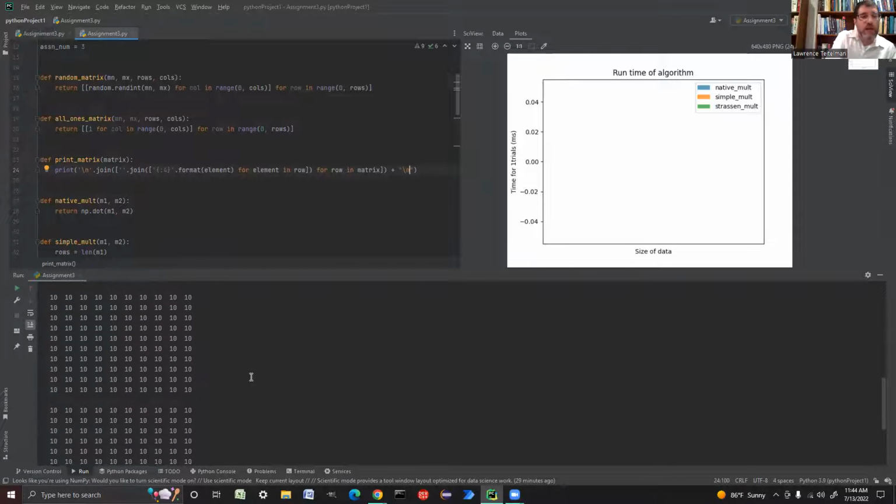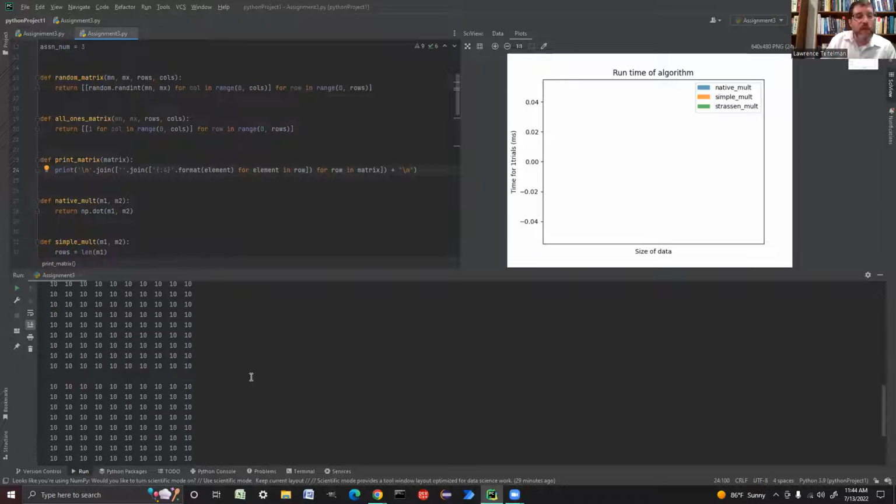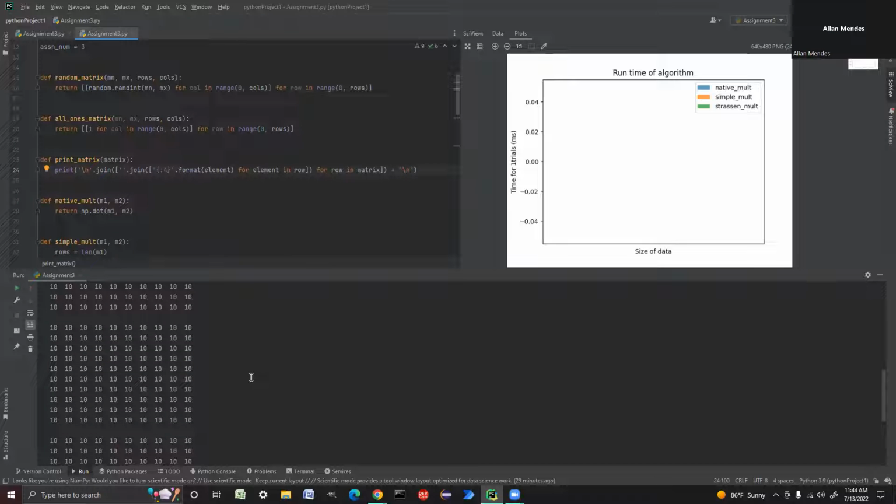We have 10. How many? Wait, we should have 3 sets of 10, right? Is that what we have? Yes. Great. Okay, so we're going to stop here. You could start working on the Strassen.